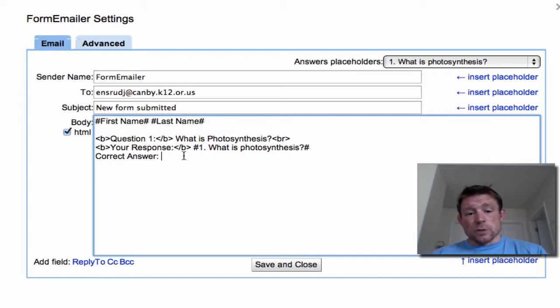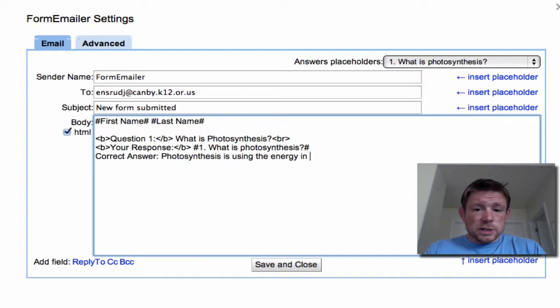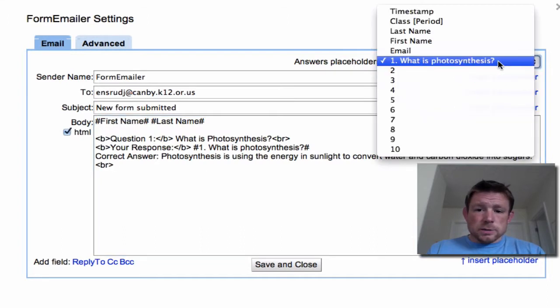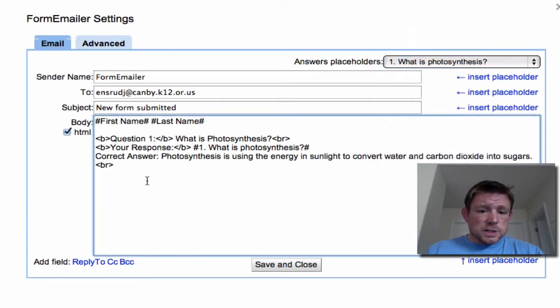So what is photosynthesis? Photosynthesis is using the energy in sunlight to convert water and carbon dioxide into sugars. Okay, and I'm going to put break, and let's see, was there anything else I want to add? No, I think that's everything. So this is done, and oh no, it's not done.